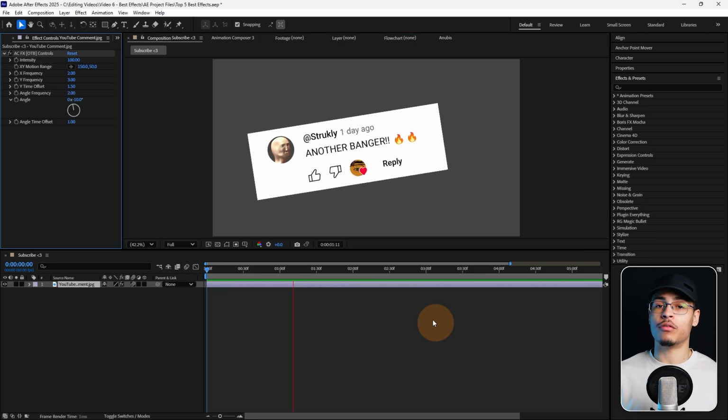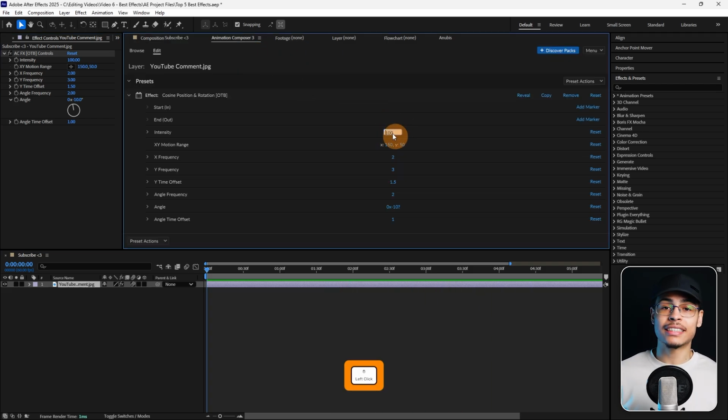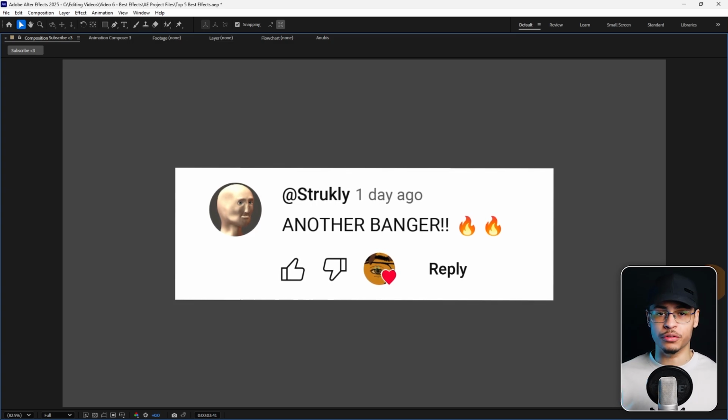At first, we're gonna have way too much movement, so let's just adjust the values. Typically, I set the intensity to 35 and the X and Y values to roughly 5, and then set the angle to 0.3. This gives it a more subtle movement. Remember, you can tweak these values if there's either too little or too much movement.